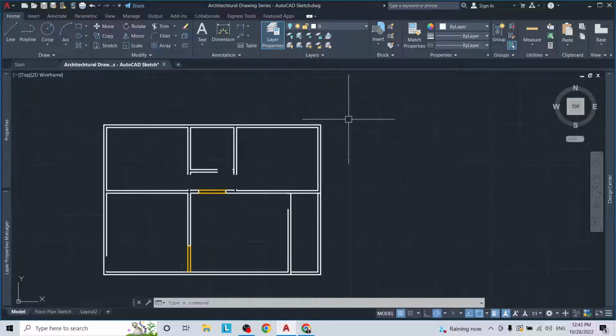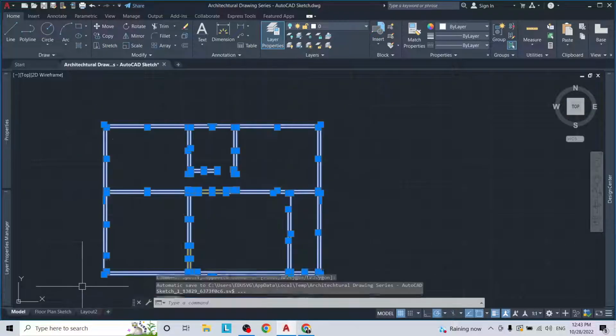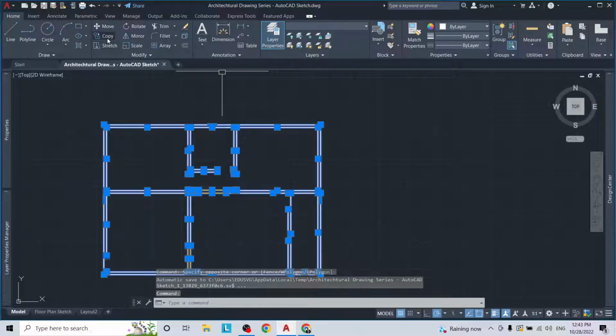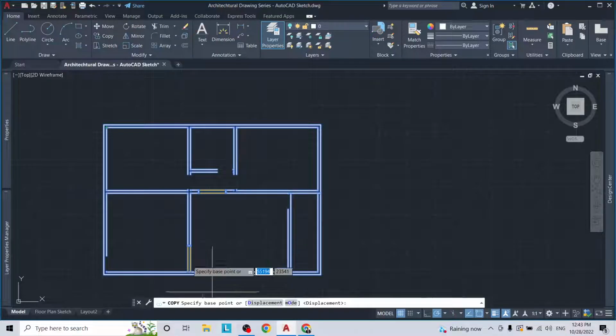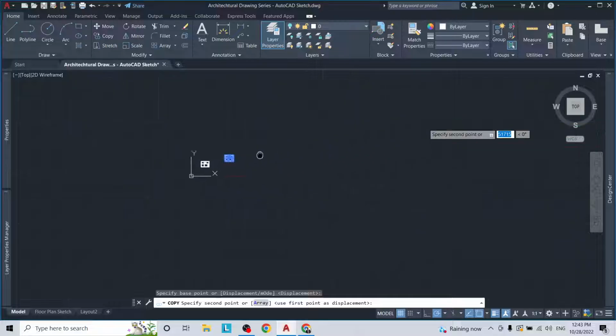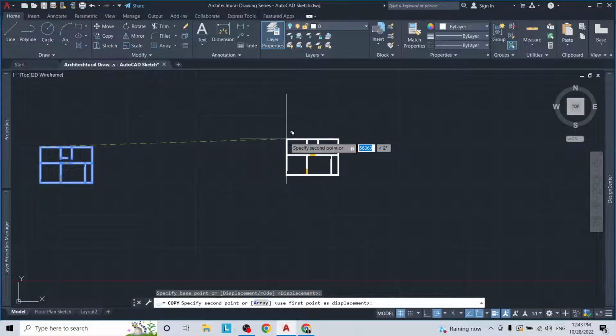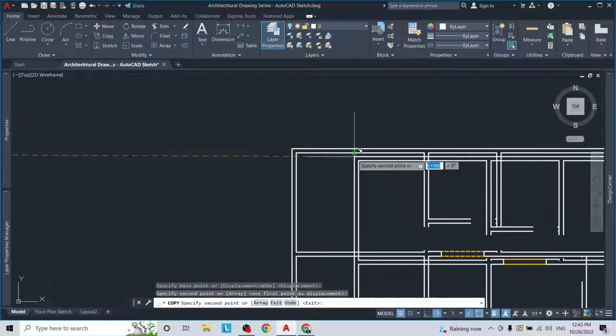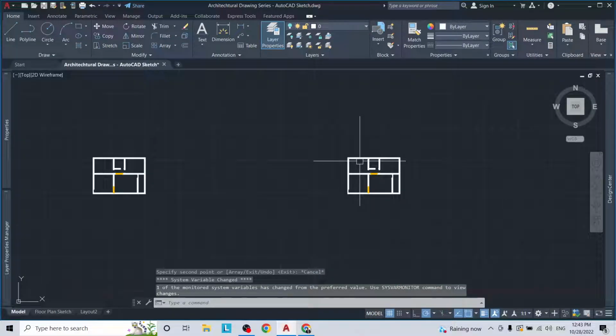So the next step is to make a copy of all of this. So I'm just going to highlight it, copy, specify the base point. I'm going to pick it up right here and let's bring it across right here, like so. Right, escape, and there we go.